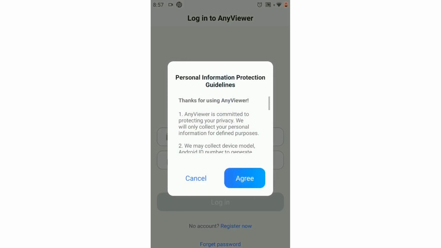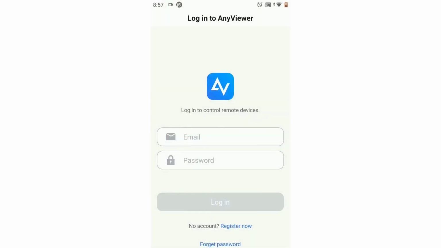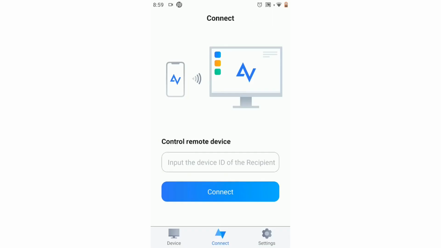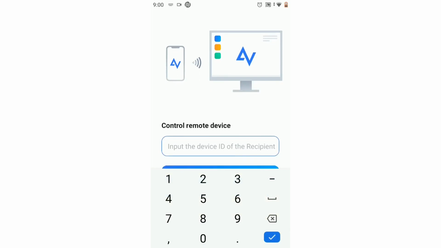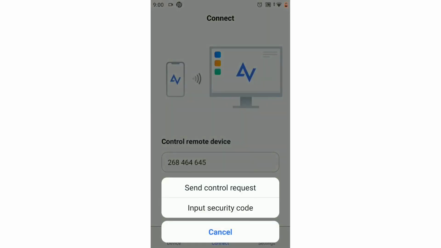You must download the Anyviewer application on your PC also. Then only you can control your PC. Log in to the Anyviewer application by using your username and password. Once you have logged in to the Anyviewer panel, now you can remotely control your PC. To control your PC, please enter the device ID. Here my device ID is 268 464 645, and I will click on connect.